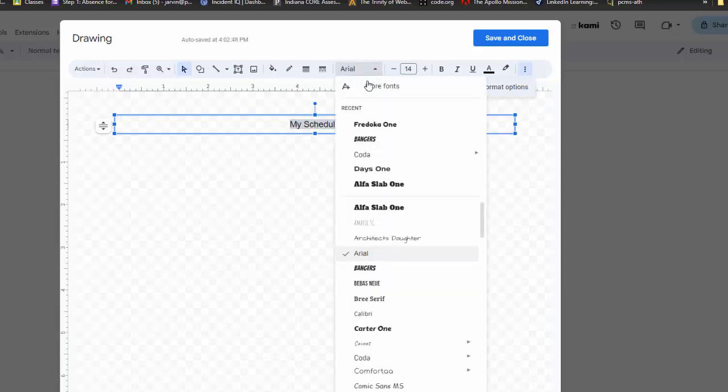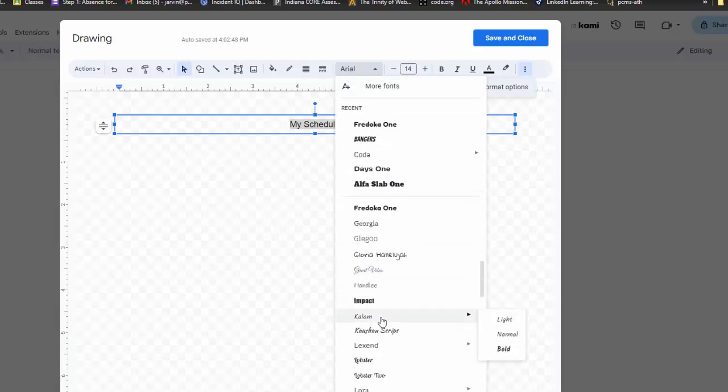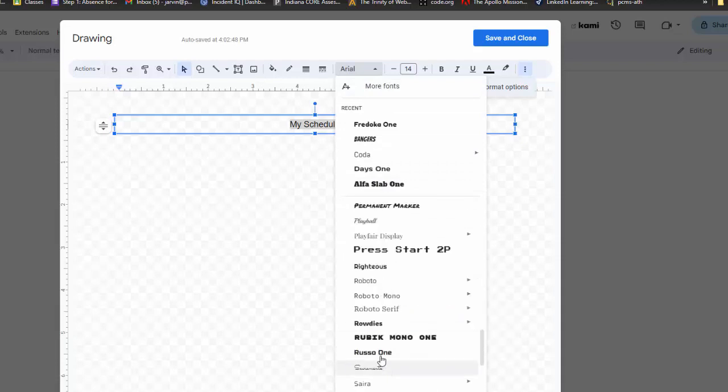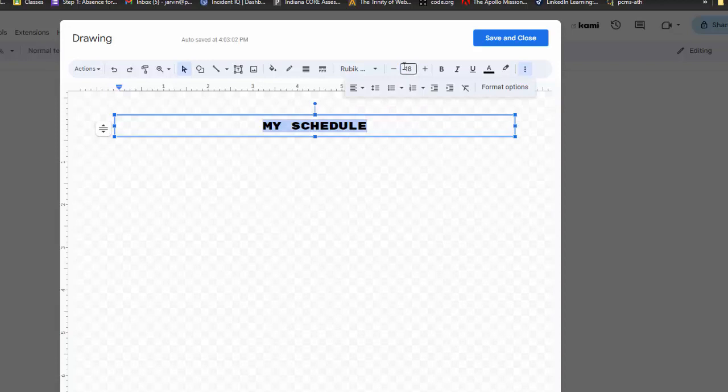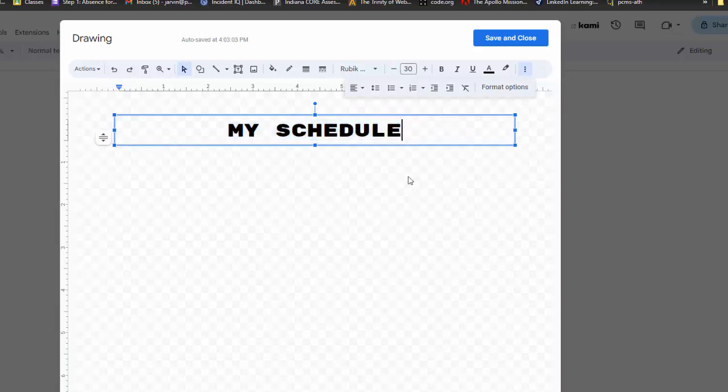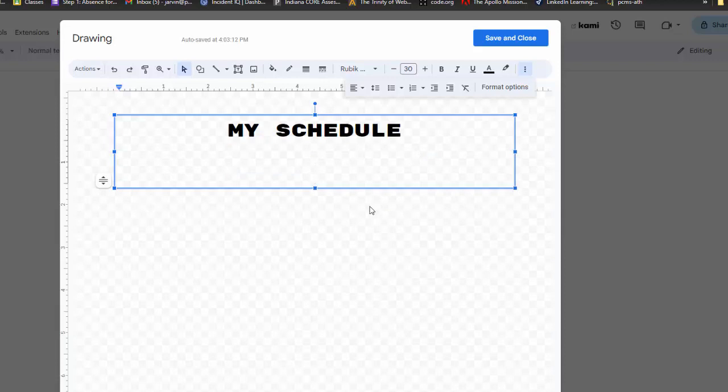I'm going to use kind of a big bold font for it, so I'll use this Rubik Mono One, and I want it to be a lot bigger than that. I'm going to try like size 18, no, bigger than that. I'm going to go bigger, 30, okay, yay. And then I'm going to press enter. I'm going to click by the E right there, and press enter maybe a couple of times.